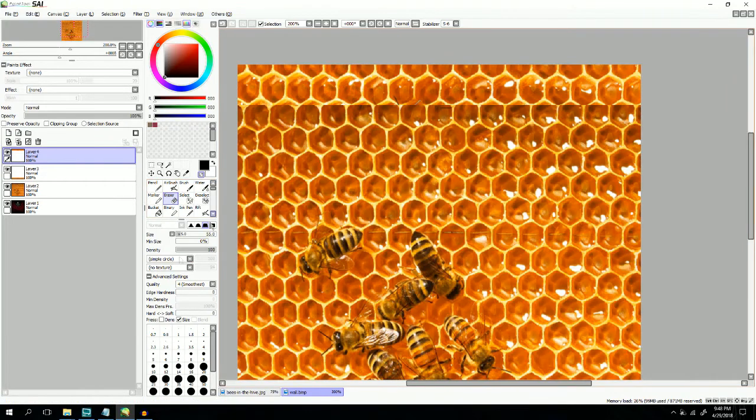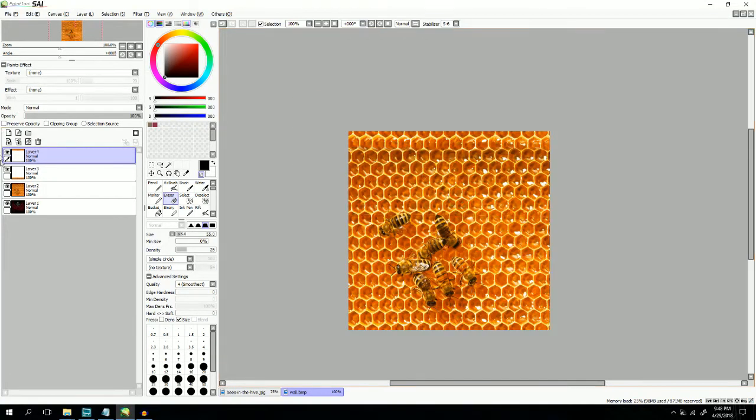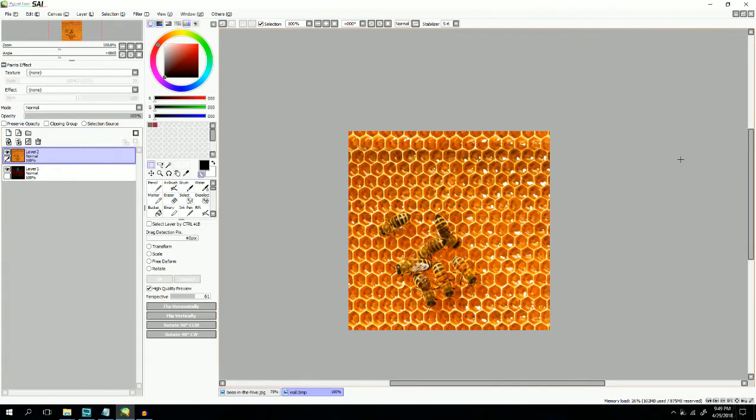So what we can do is take the eraser, set it very lightly. There we go. Now it helps blend the part of the picture that was pasted over in with the rest of it. Alright, and we're going to combine the layers. There we go. Now for the sides, we'll pretty much do the same thing.